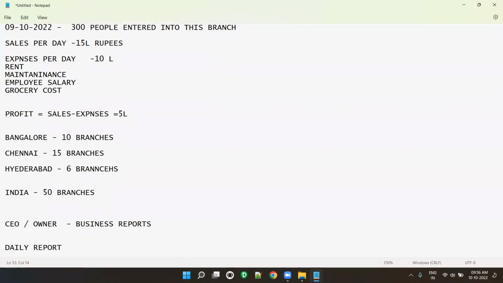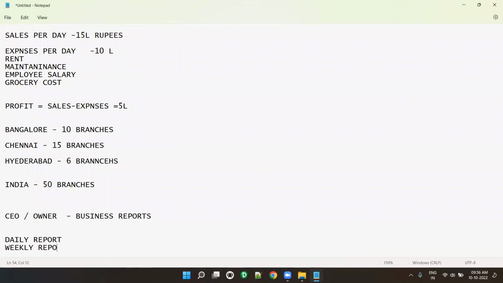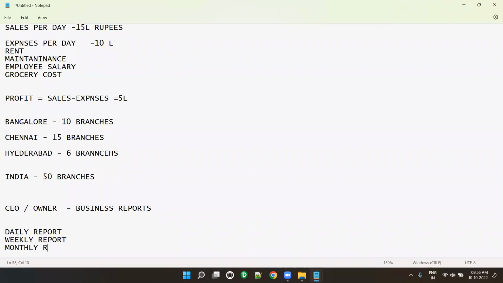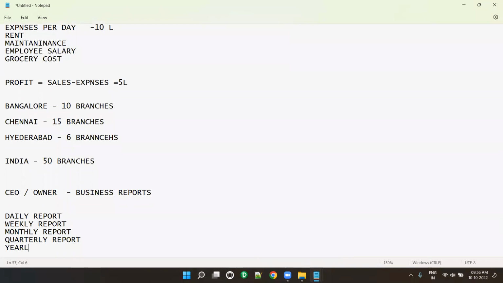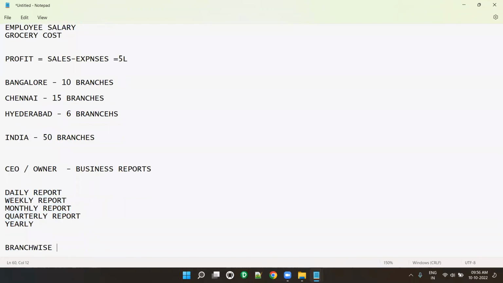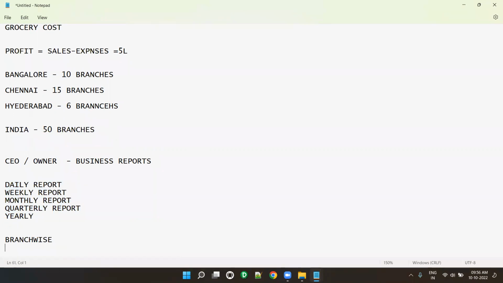Weekly report, monthly report, quarterly report, yearly report. For the Indiranagar branch, I want these many things. Same way, I want a branch-wise report. Suppose in Bangalore there are 10 branches: for Indiranagar branch I want these, for Jayanagar branch all these, for JP Nagar branch all these things. Branch-wise report. Then after that, city-wise report.